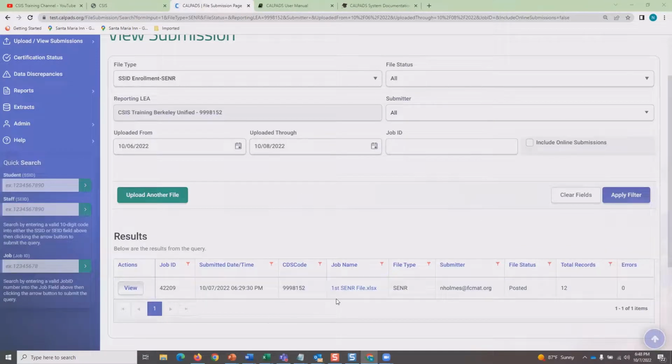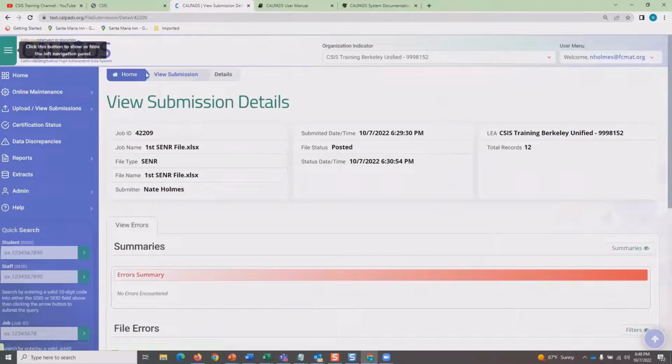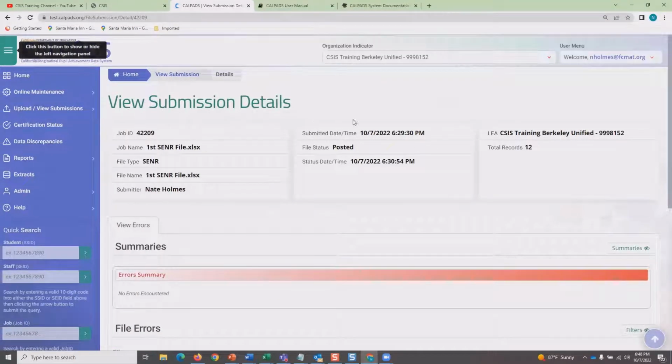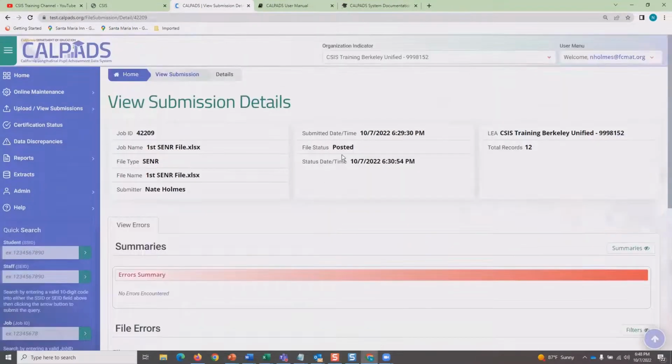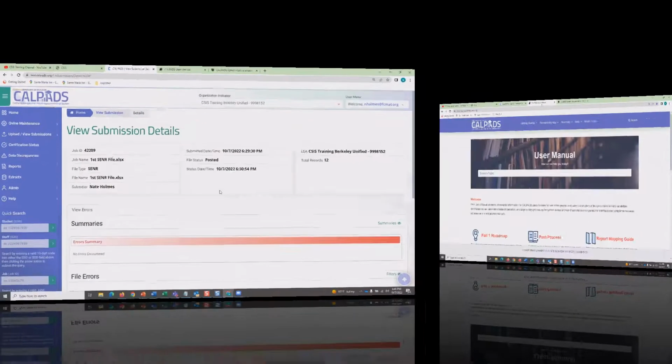Okay, so we're back to the file that we just recently uploaded, that enrollment file with 12 posted records, 0 errors. So I just want to reiterate from the view submission screen, if you were to click the view button, and we're going to go to view submission details, again, you have the status up here. There are no past records. So when a file posts, those records post into CALPADS automatically, okay?